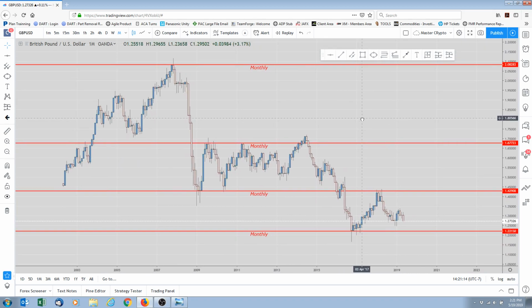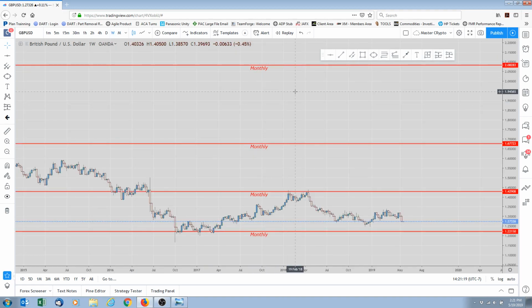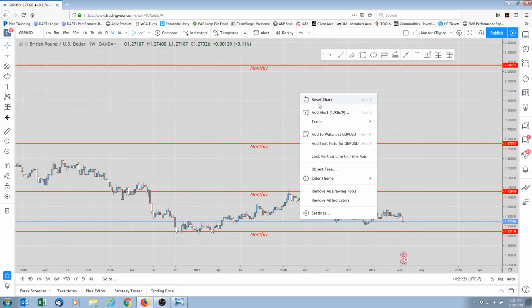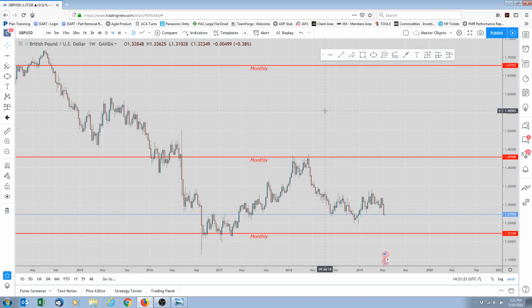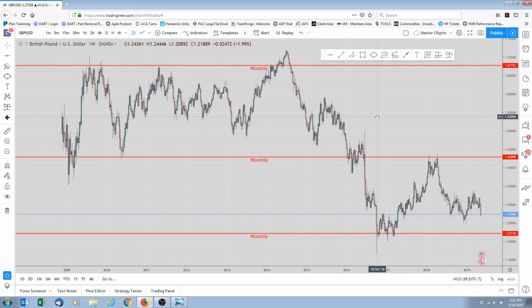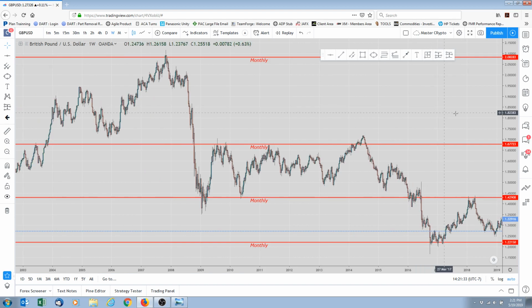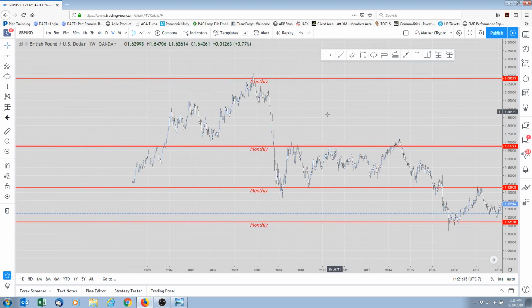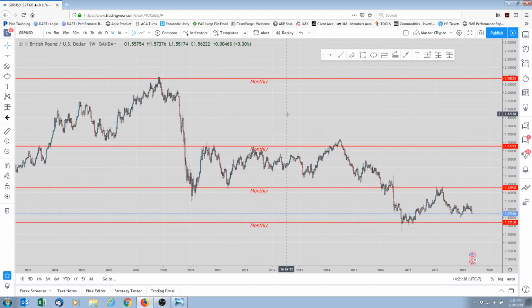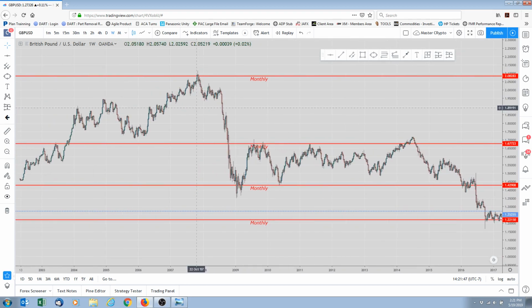Now that we have our monthly lines drawn in, I want you to go up here and click on weekly, and then right click and hit reset chart. Use your mouse wheel to scroll, or you can hold the left mouse button, just like I taught you how to rearrange the chart. Now I want you to draw in weekly support and resistance areas. Because we're now in the weekly, each one of these bars represents 1 week.